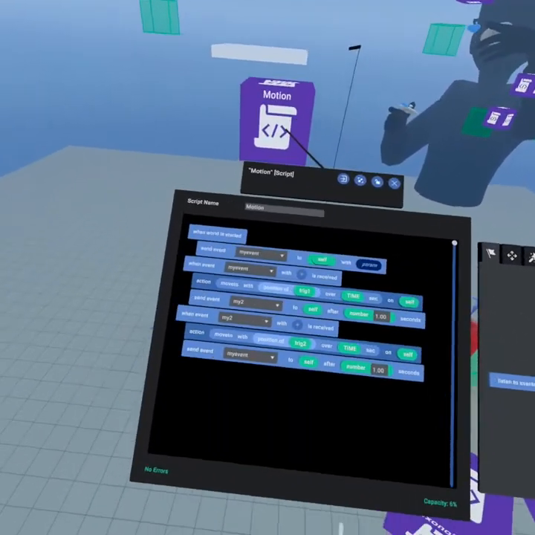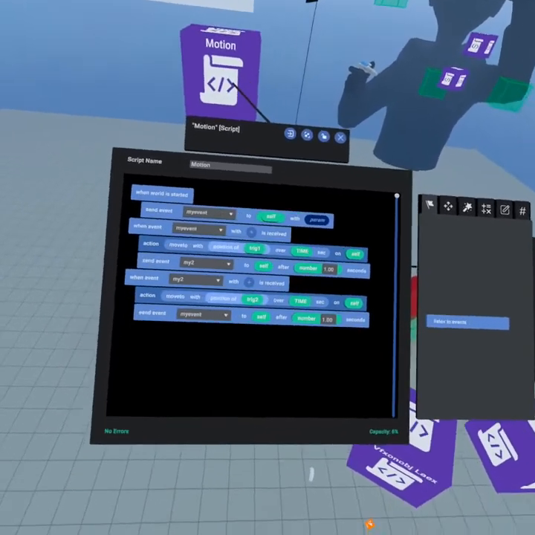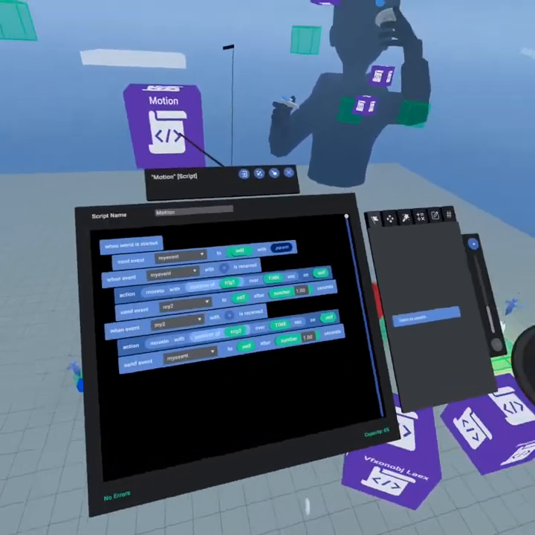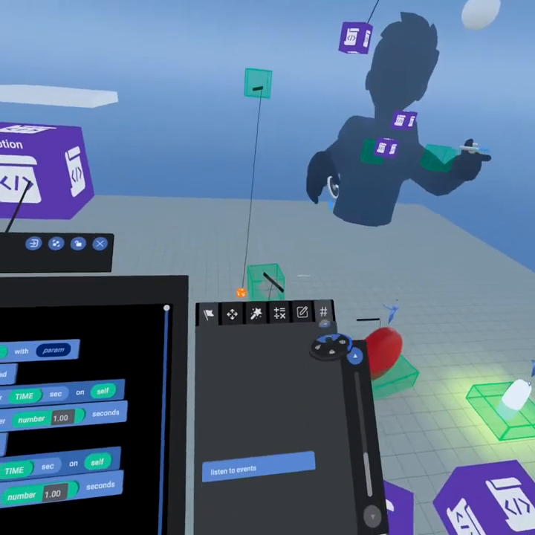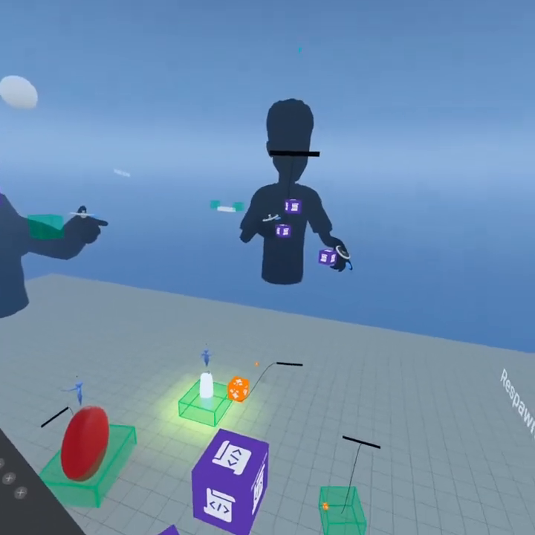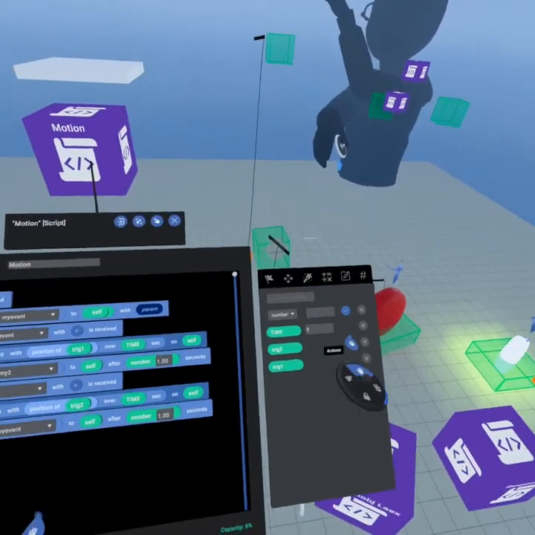I try to keep it simple. Sometimes naming can be really important on large codes, but for simple codes like this, it's fine to keep it simple. Once you have that renamed, we need to go back to our variables tab and create one new number variable.